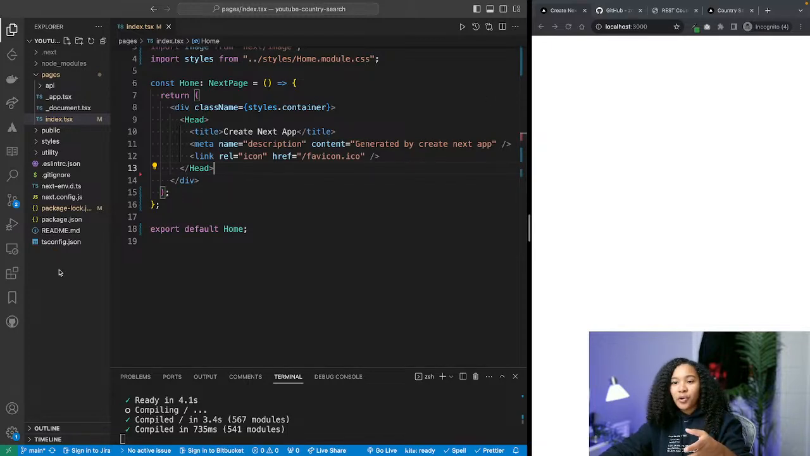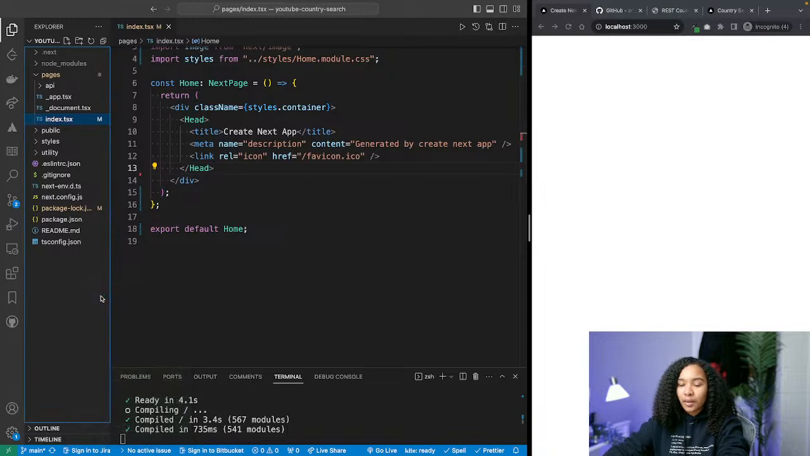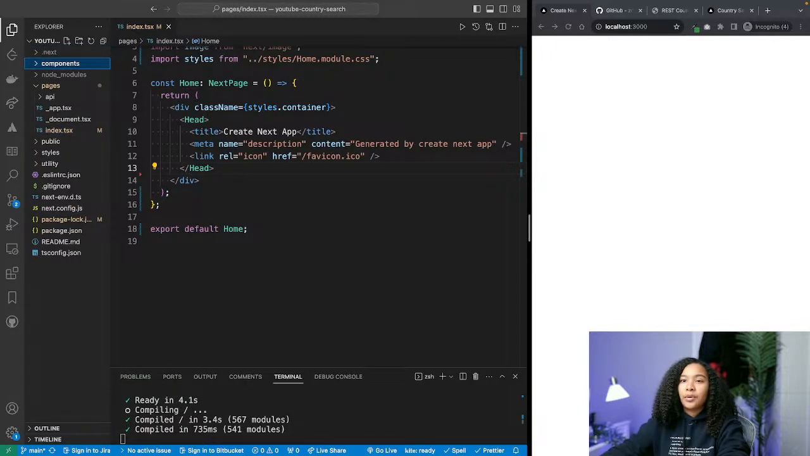And if you've ever seen one of my tutorials before, you know that I like to start by making a folder for all of my components. So let's go ahead and do that. On the right side here, I'm just going to make a new folder and I'm going to call it components. And we're going to save that.